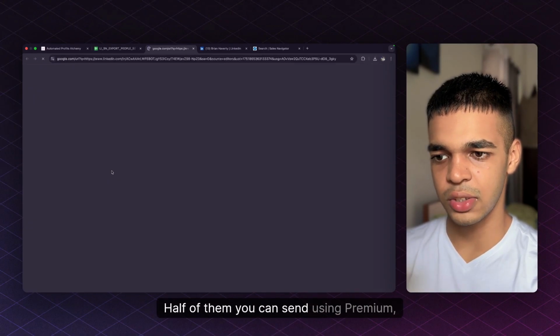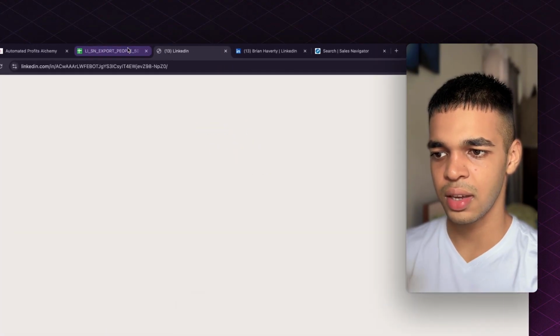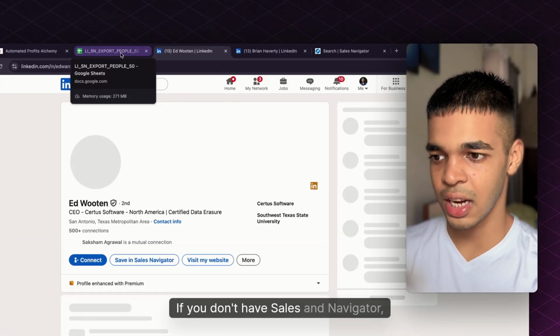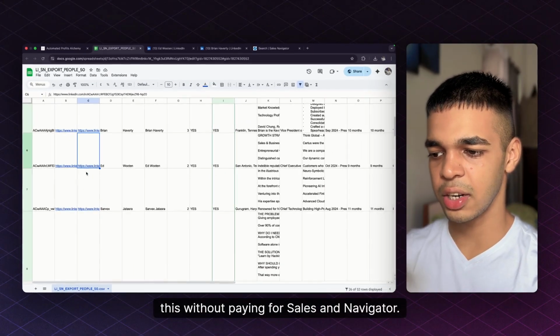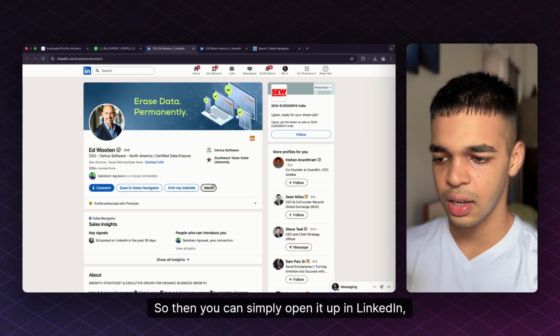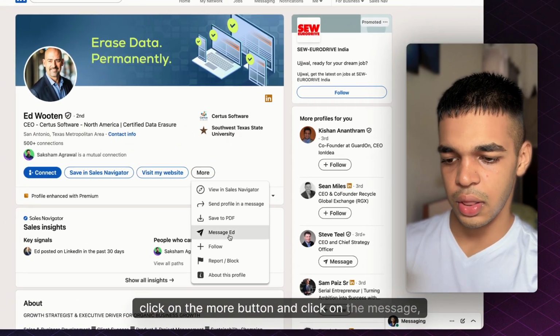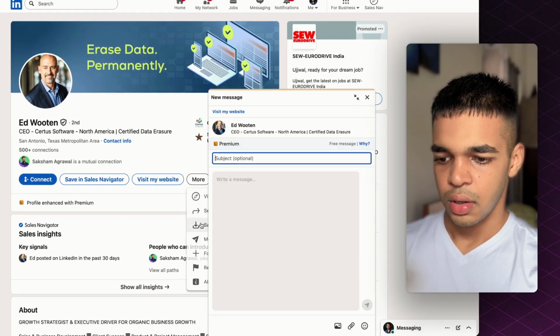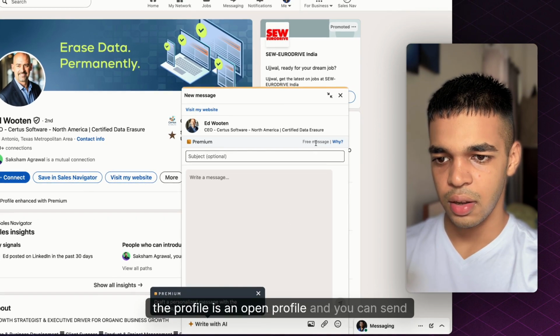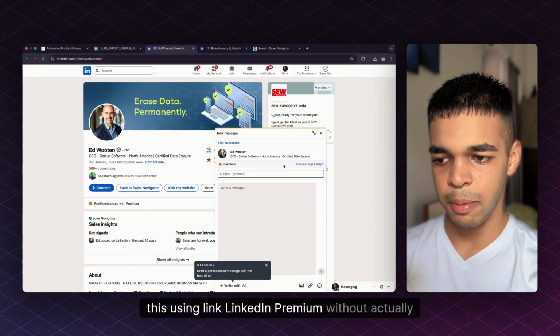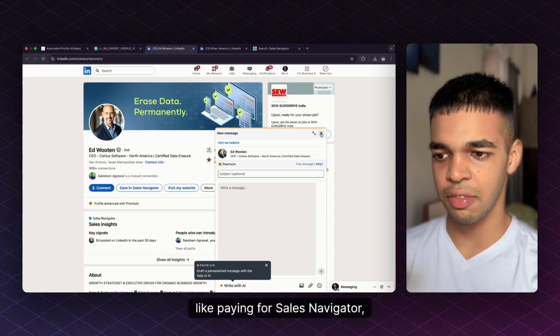Half of them you can send using Premium, half of them you can send using Sales Navigator. If you don't have Sales Navigator, I'll show you how you can get a spreadsheet like this without paying for Sales Navigator. Then you can simply open it up in LinkedIn, click on the more button and click on the message button. Again, it's going to be a free message because the profile is an open profile.